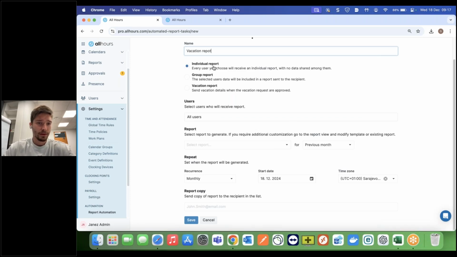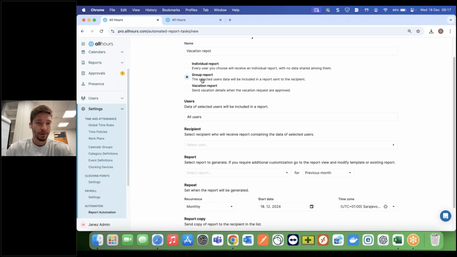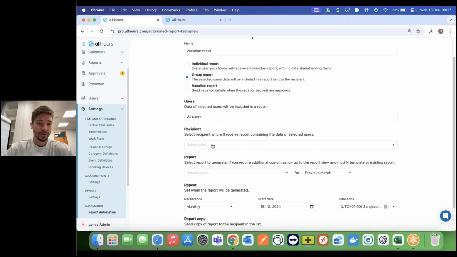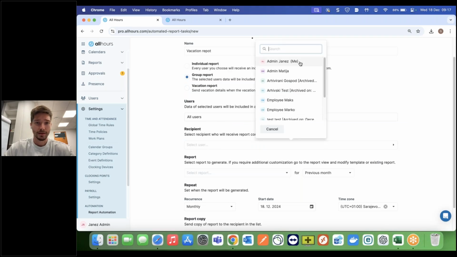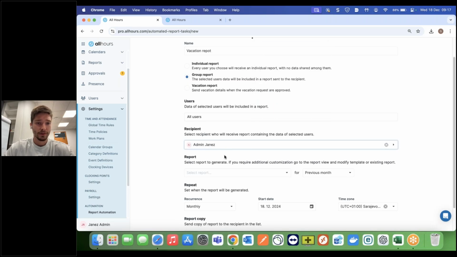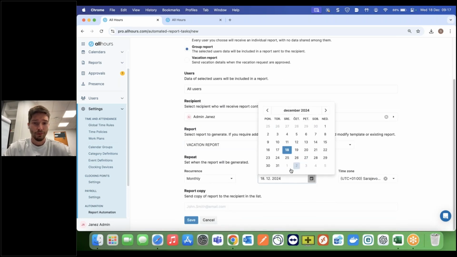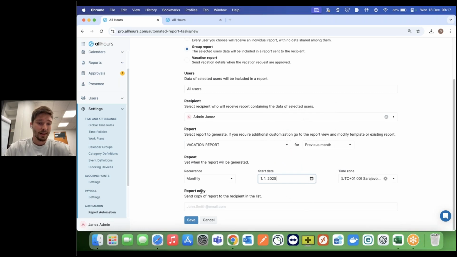Here we have individual report, so every user will get its own data. If we have a group report, we will send this to, let's say, a manager or administrator, and he will get users that are in this department or by tag, or we can just select everyone. So who will get this email? Let's say admin Janes. He will get all of the users, and which report? Vacation report. We also select the month when this report will be first sent out, and you can also select to send a copy to a random email.